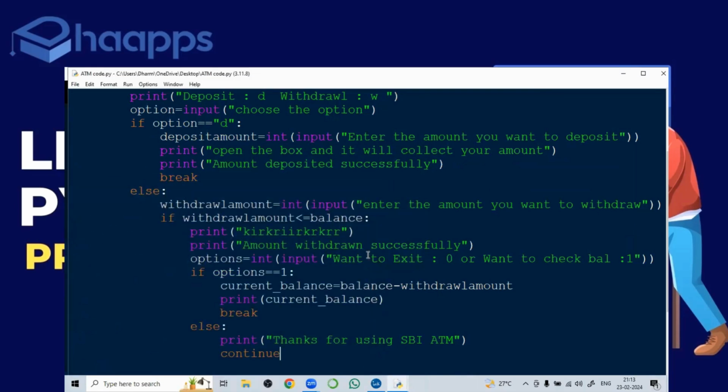So the difference between break and continue, when we should use conditional statements, when we should use loops. I hope it's very, very clear to every one of you.